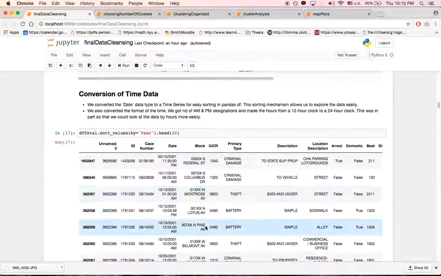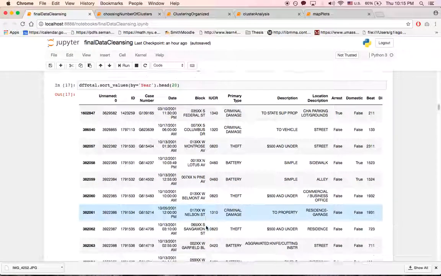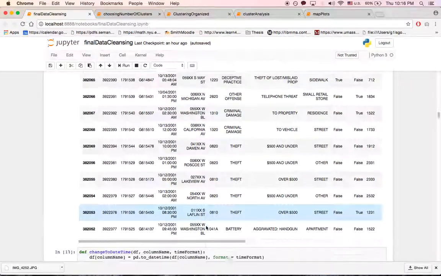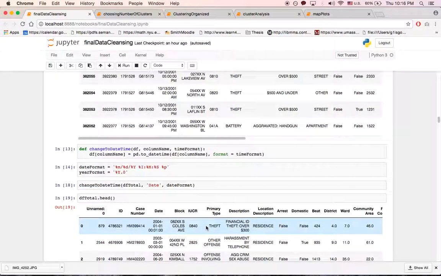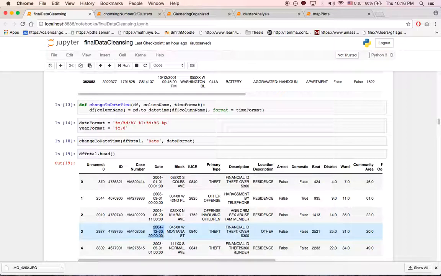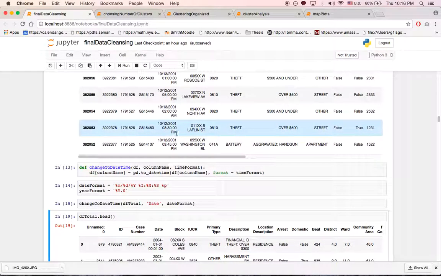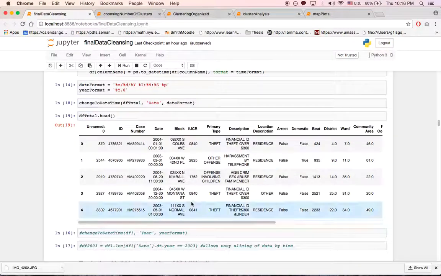And then afterwards, we convert the time data in order to be able to use it as a time series and sort it well. Also, it allows us to have a consistent time format and read things on a 0 to 24 hour scale as opposed to a 1 to 12 AM/PM scale, as it is noted here.